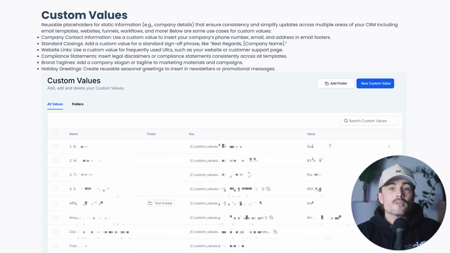And instead of typing that information over and over again in emails, texts, and workflows, you store it once as a custom value and you reference it wherever you need it. The real power here is that if something changes, you update it in one place and it updates everywhere.